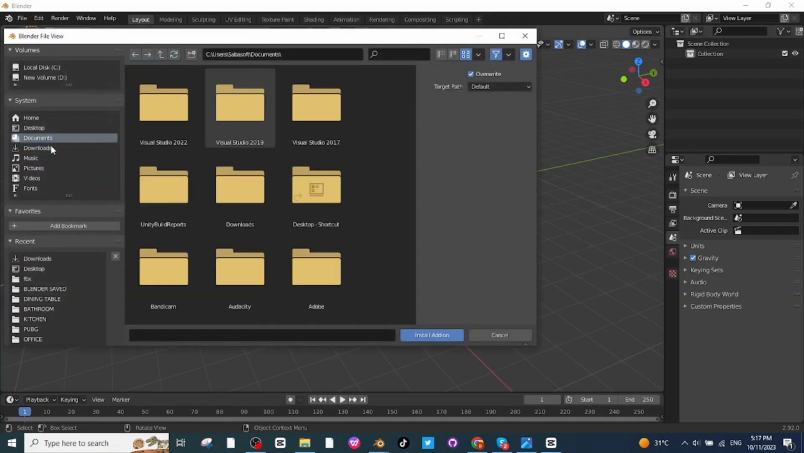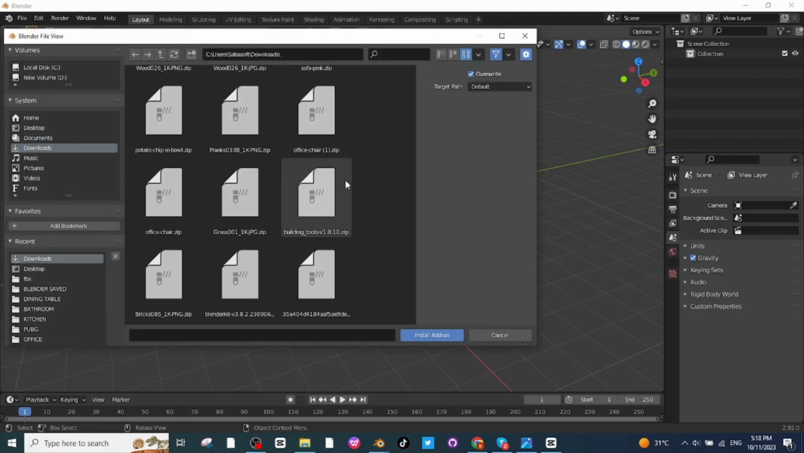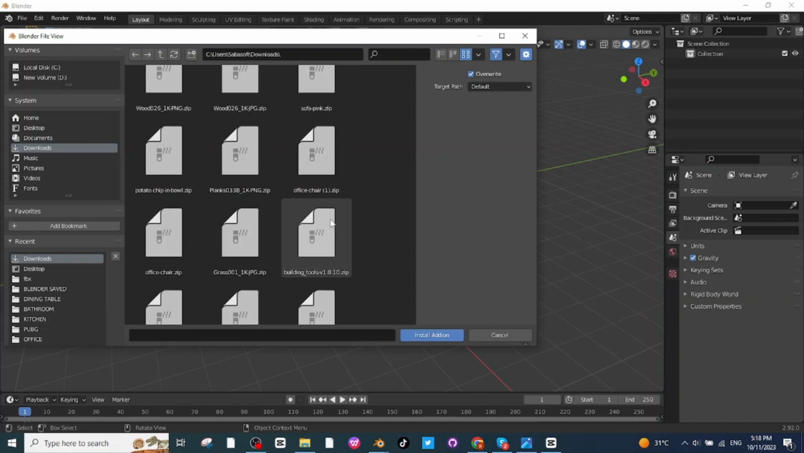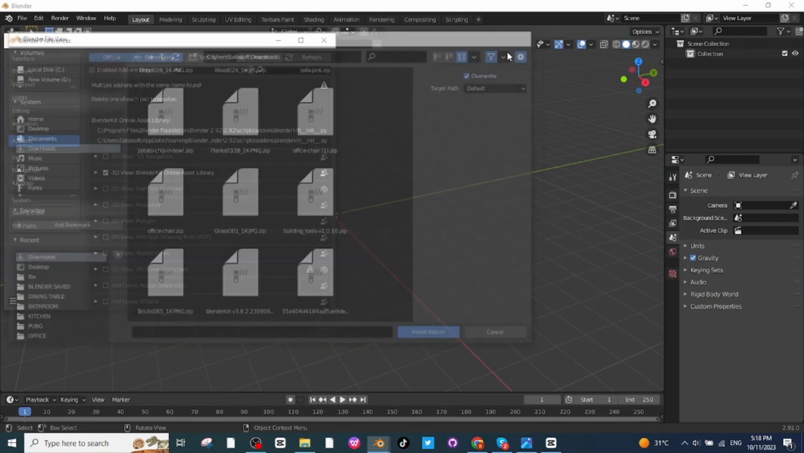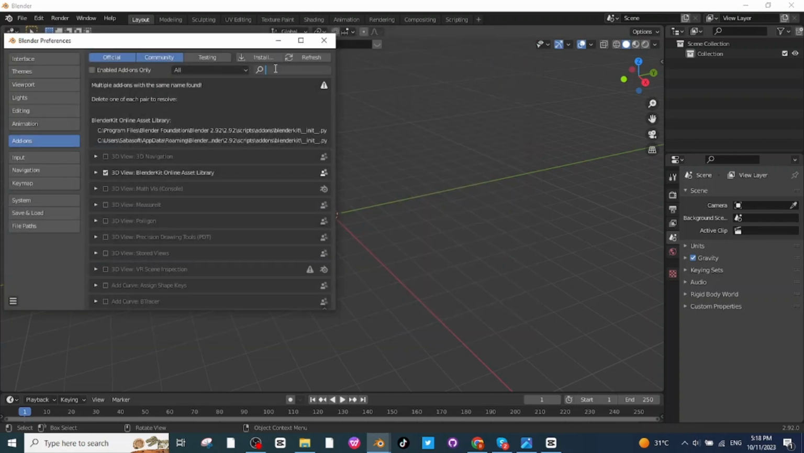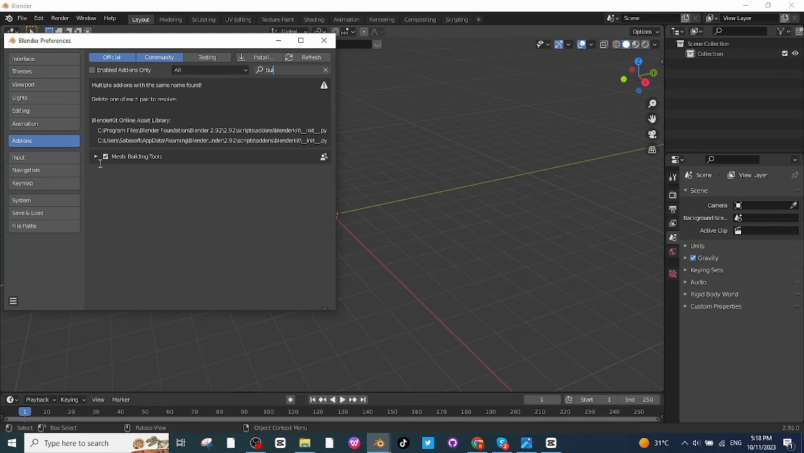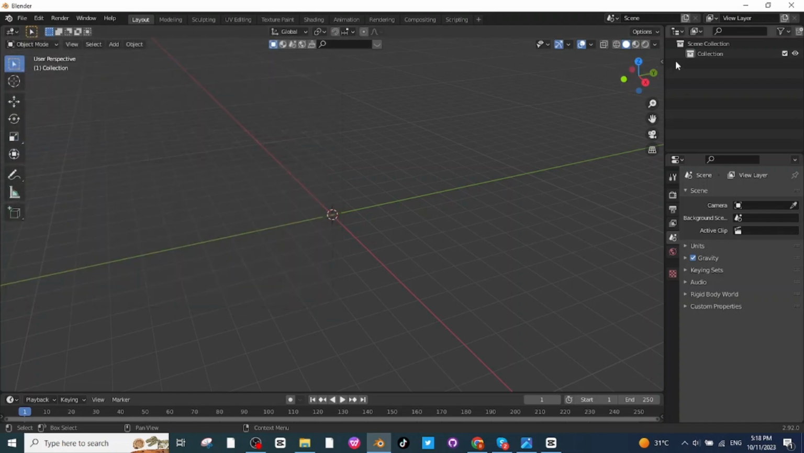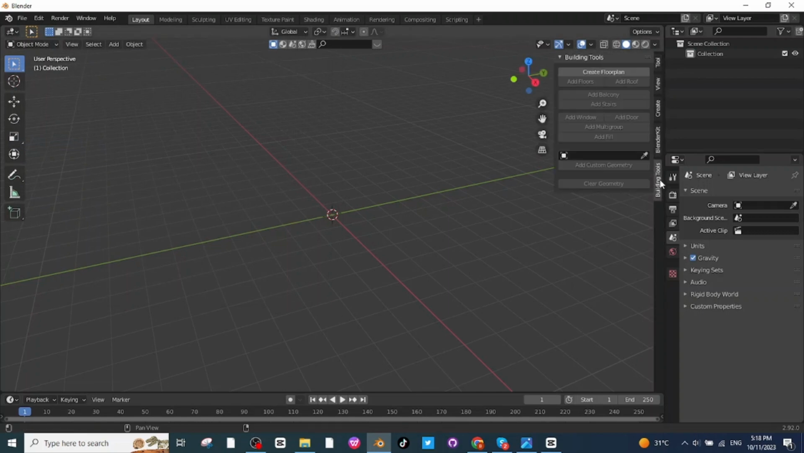Then click on install and open the building tool add-on location where you have downloaded it. Click on it to install it, then close this tab and then search building tool add-on. After searching this building tool add-on, you have to enable this building tool add-on. After this, close this tab and right here you will find building tool.